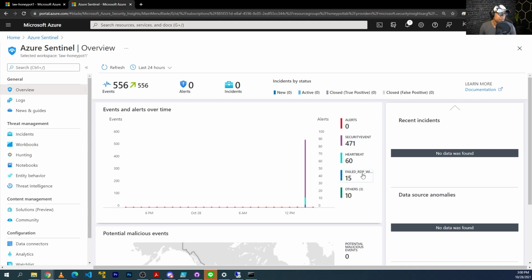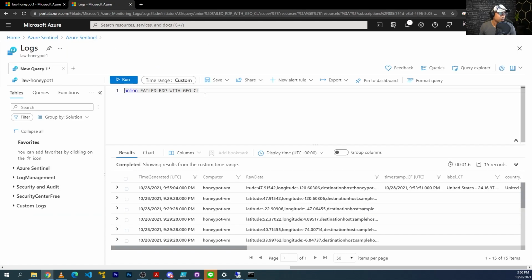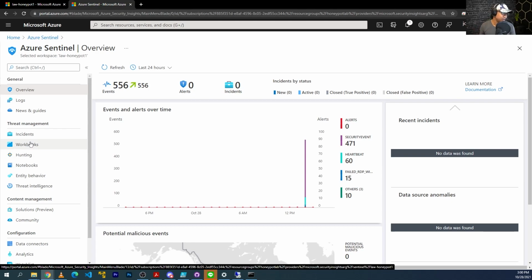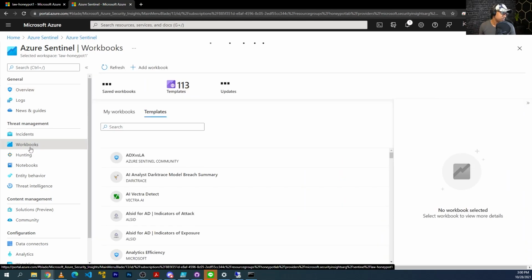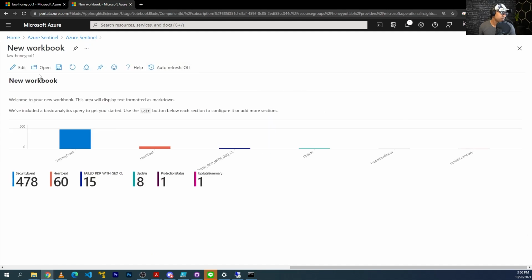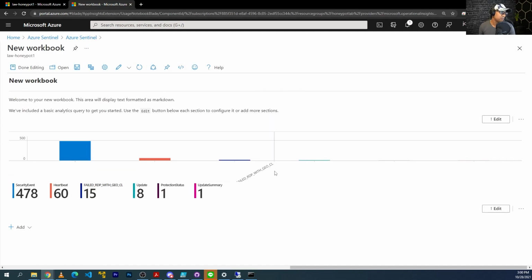You can see this failed RDP with geolocation, and it lists the different events out here. The security event is our event logs from the actual virtual machine, but we're going to set up our actual geo map here in the workbooks. So we'll click on workbook and we will add a new one. Then we're going to click edit, and remove these two widgets. These are just default widgets that come with the workbook.